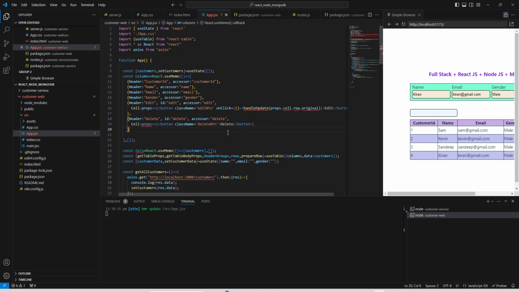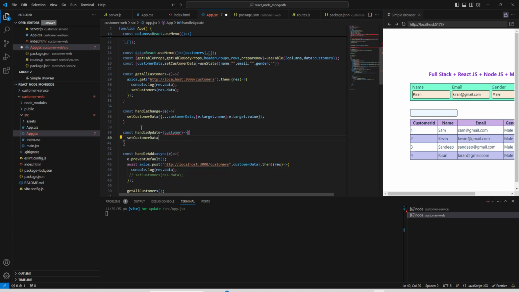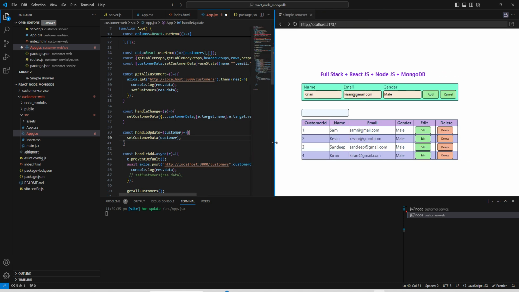So we need to write this function which is handle update. We can write this function handle update, and here we can add customer object. We can say set customer data, and here we can simply pass this customer object, so that whenever we click on this edit button, this value should get added as a part of customer data.